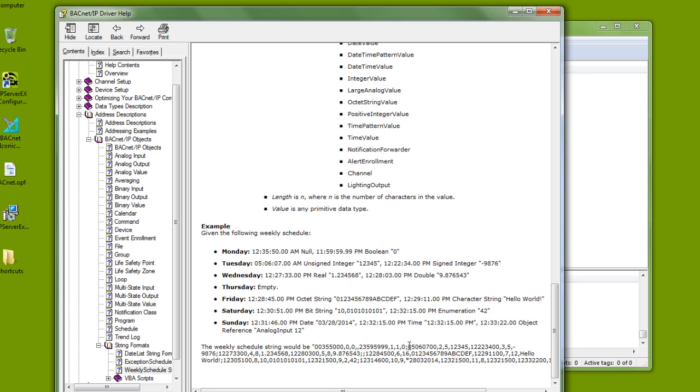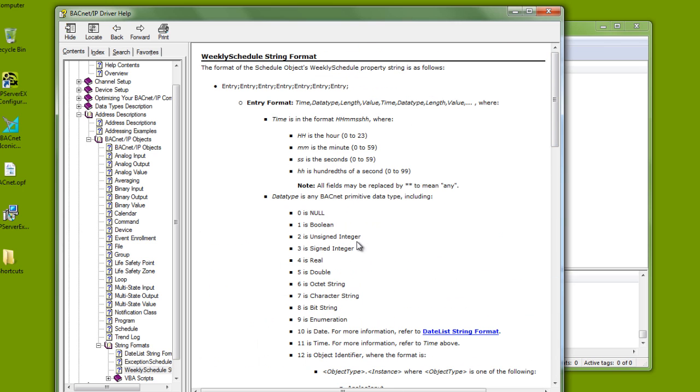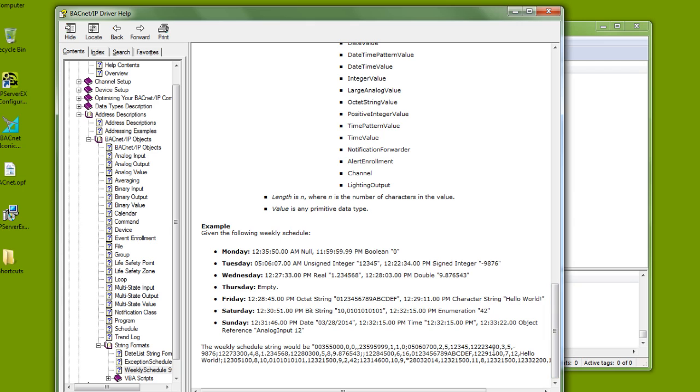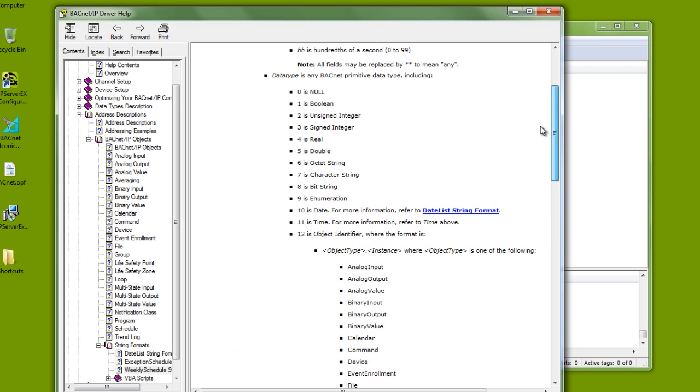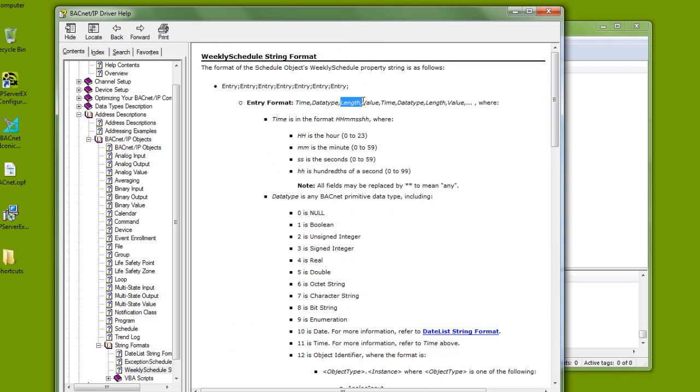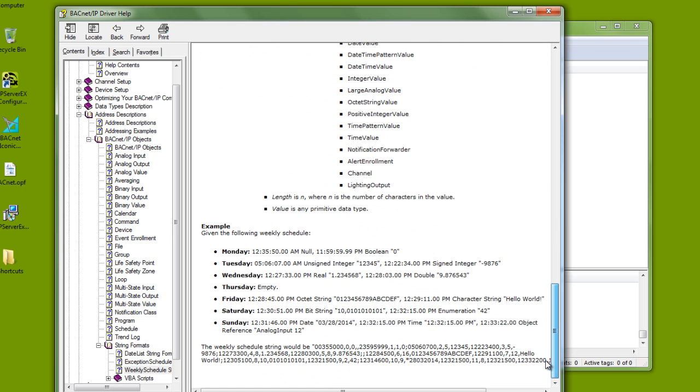So down in my string format, I see 5:06 a.m., a value of 2, which is the data type, which if we go up, we can see that 2 corresponds to unsigned integer. A value of 5, which relates to the length of the value field, which is 12345. And the actual value, 12345. And that constitutes the information for one time value pair, those four fields.